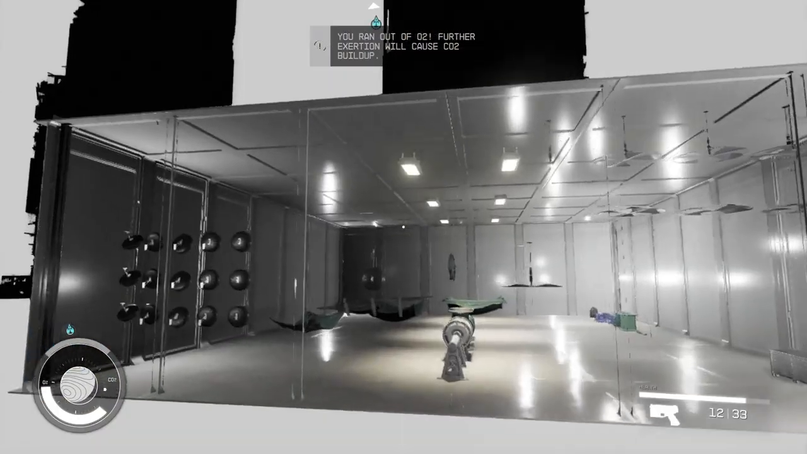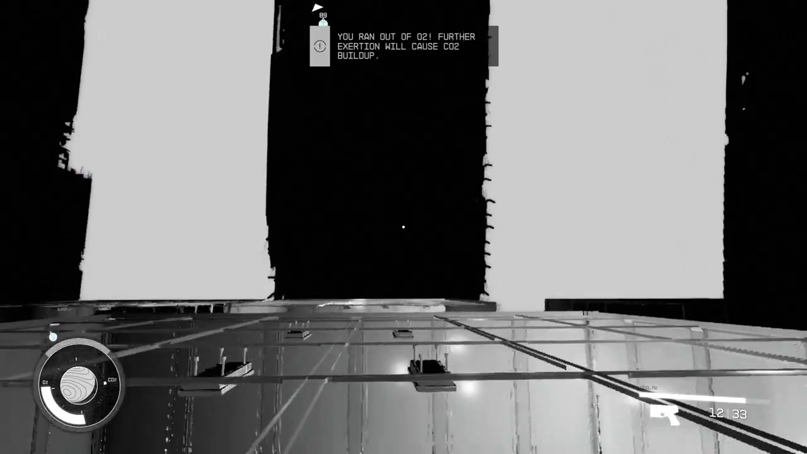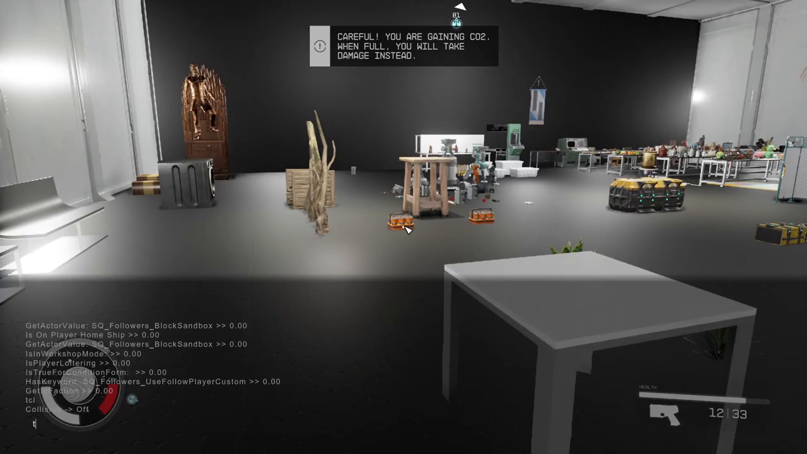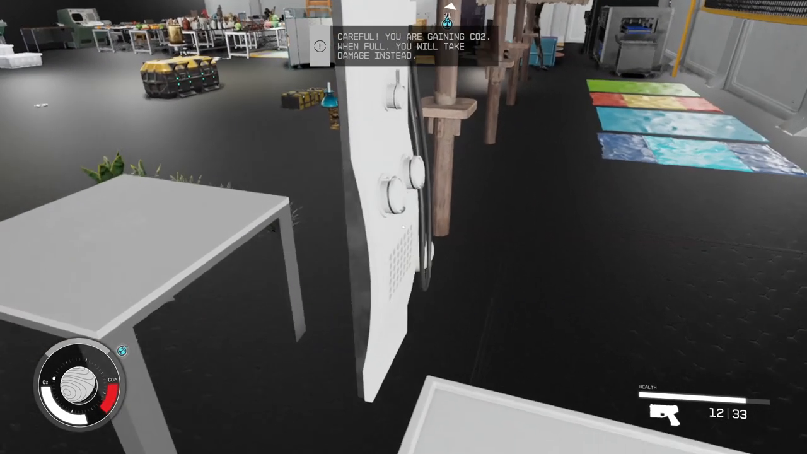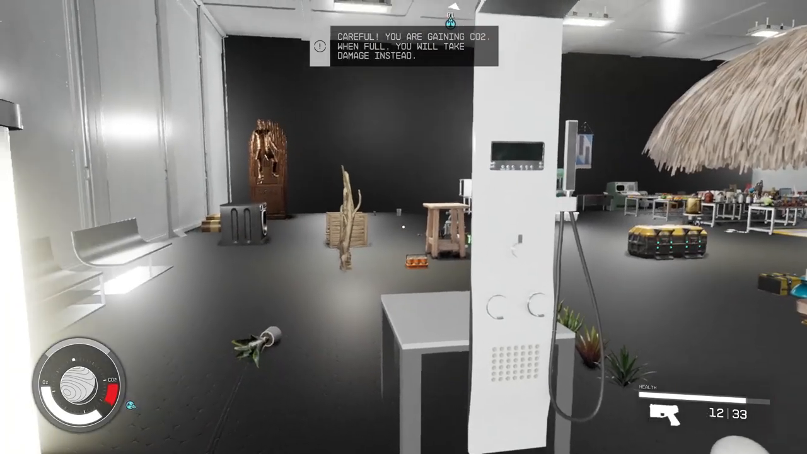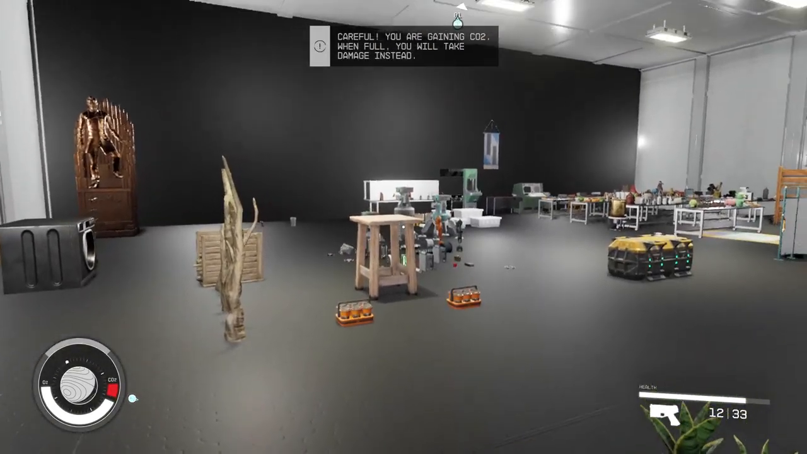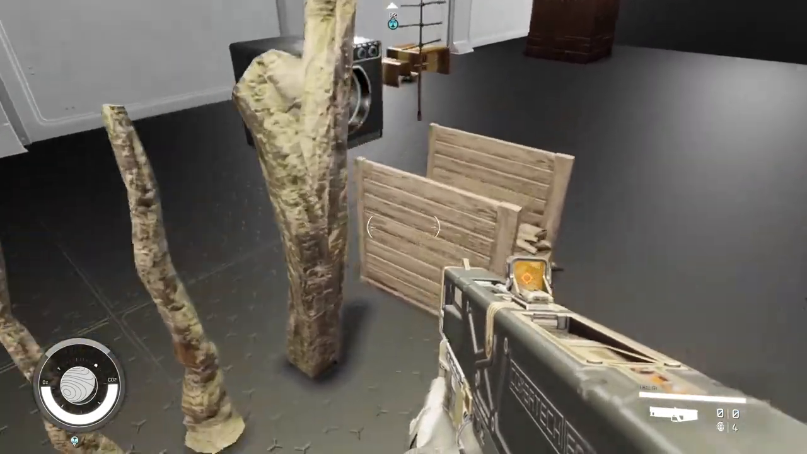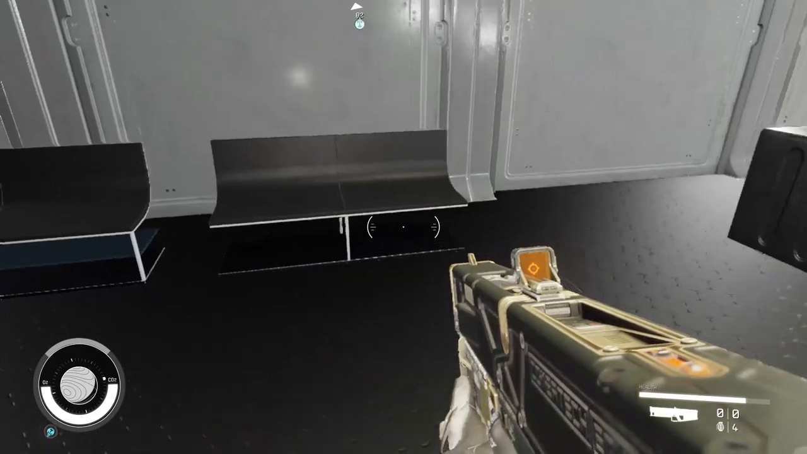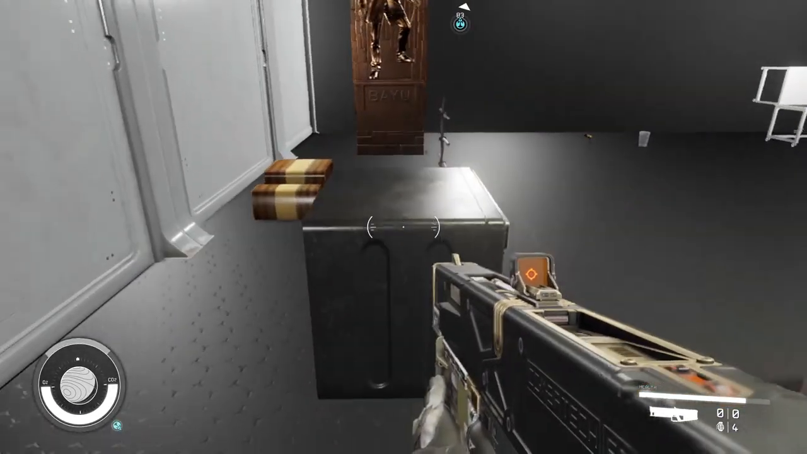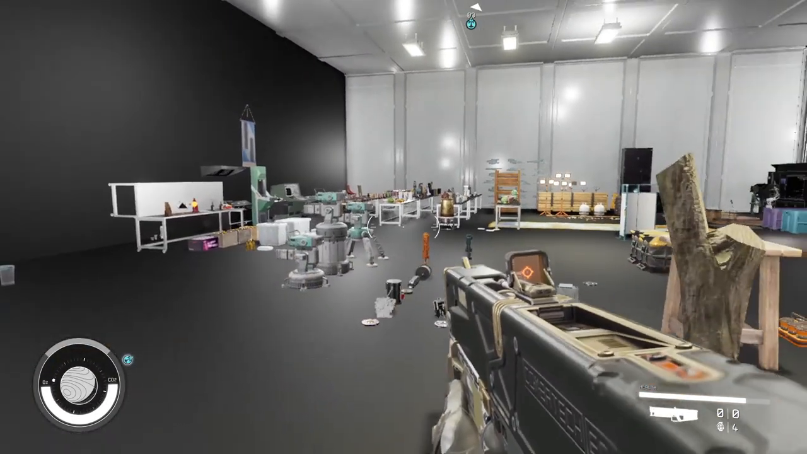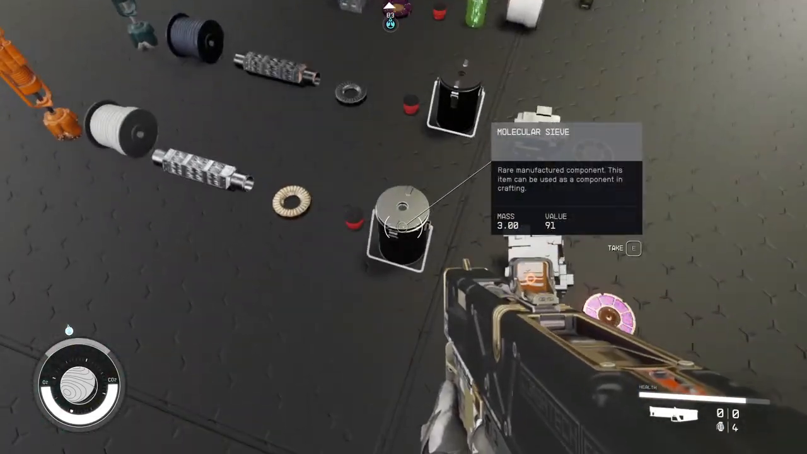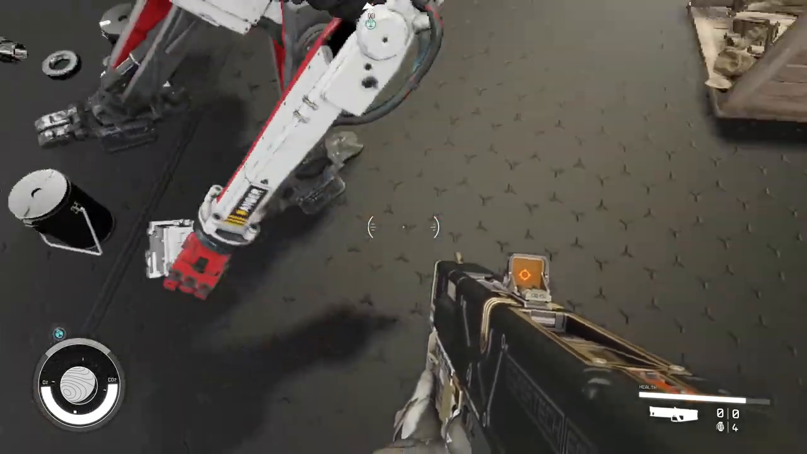Anyways, let's carry on. Let's go back to the room where a lot of the goodies are at. We're back. Oh my gosh, just a whole bunch of random stuff. Of course, this is a developer test area. I'm not seeing any weapons, though. But a bunch of random stuff here.